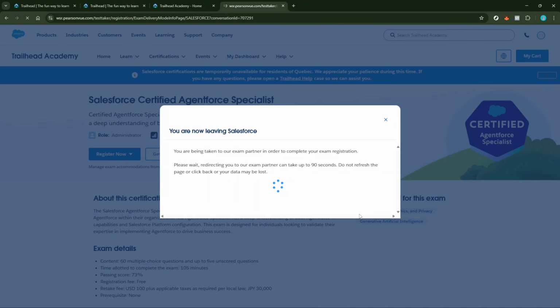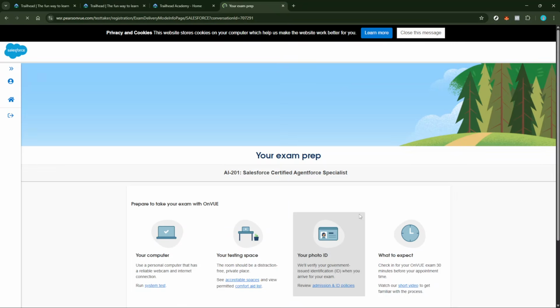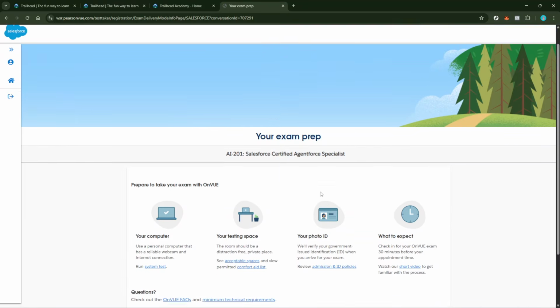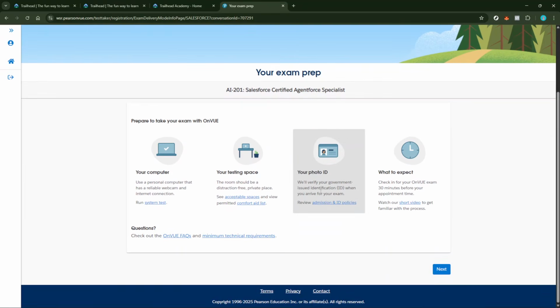And there you have it. By following these steps, you'll be well prepared to sit your Salesforce exam with remote proctoring. Take your time to go through each step carefully, and soon you'll be geared up to tackle that certification. Good luck, and I hope your exam day runs smoothly.